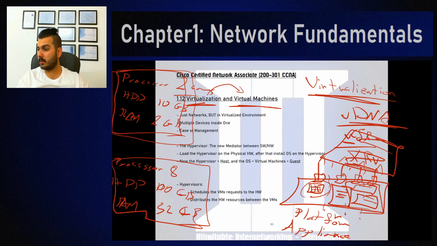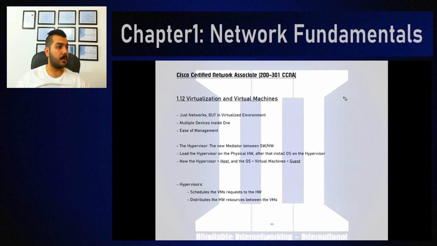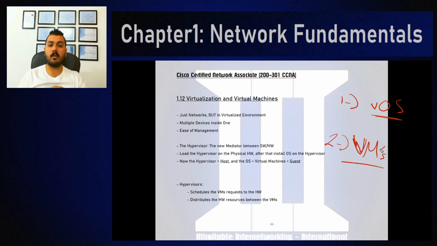Let me take this off. Okay, concept number 1 is that you can install whatever virtual software or operating system that you want upon whatever hardware that you have prepared. And concept number 2 is having virtual machines, more than a single virtual machine inside one hardware box, inside only one hardware device.